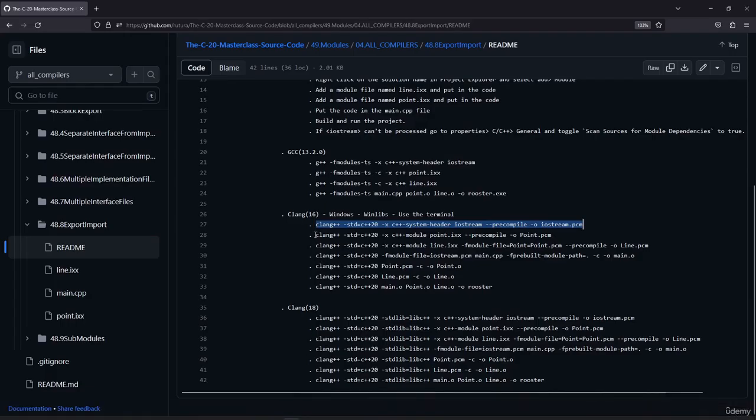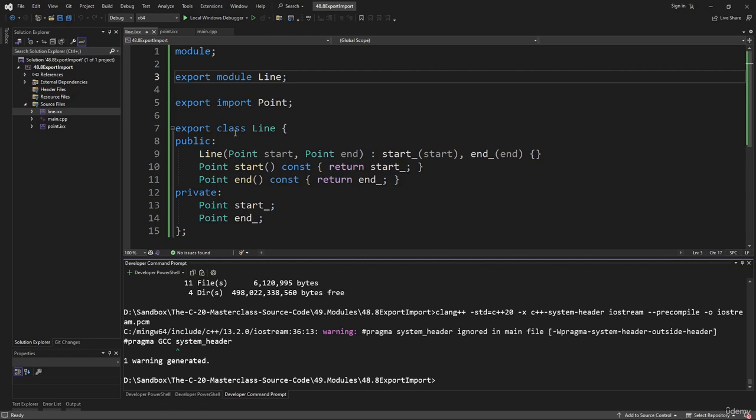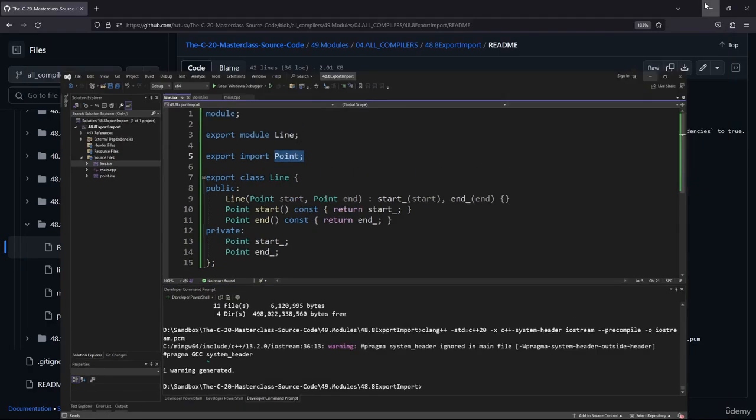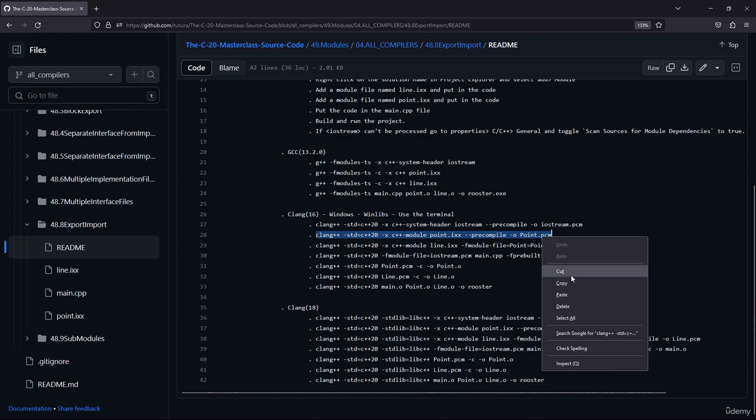And we grab the command to compile the point module. Notice that here we are using the name of the module. This is very important for Clang. We don't compile this into _point. Okay, we are using P because the name of the module starts with uppercase P. You really need to see this. This is important for Clang. So let's copy this and put that in place.